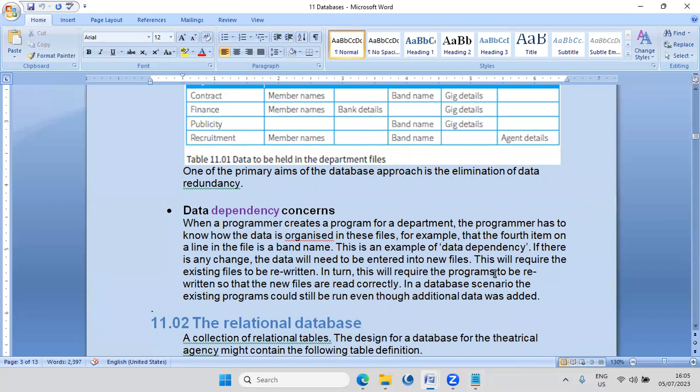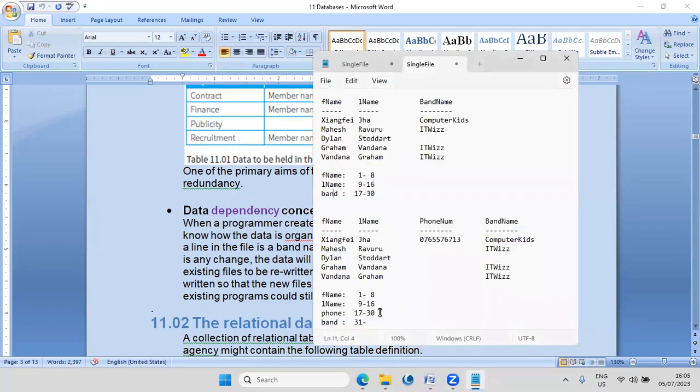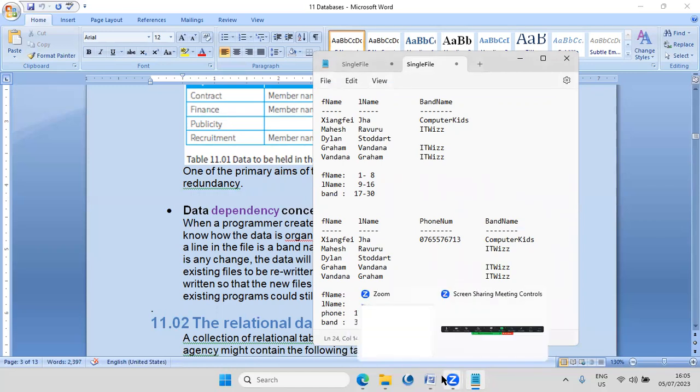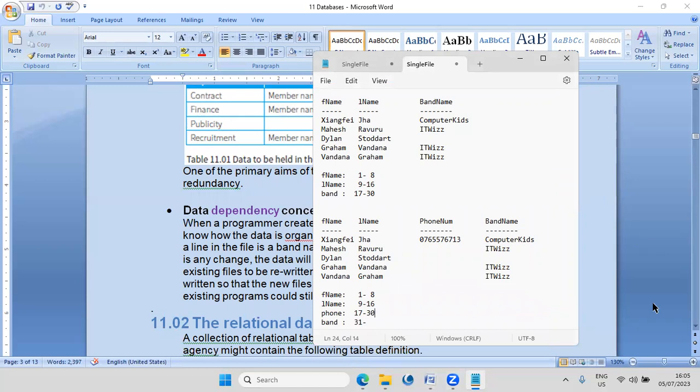In turn, this will require the program to be rewritten so that the new files are read correctly. The programs also have to be rewritten, like how I showed here. Now there's a change in the program. So rewritten means that earlier there was no phone at all, and the band was 17 to 30, but now it's phone. Or to make it more easy for you to understand, I'll make it 25.